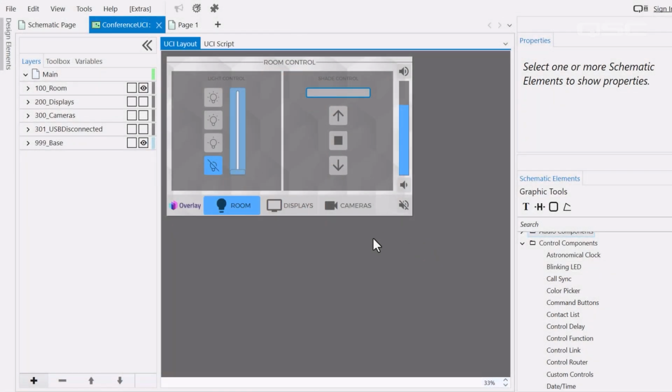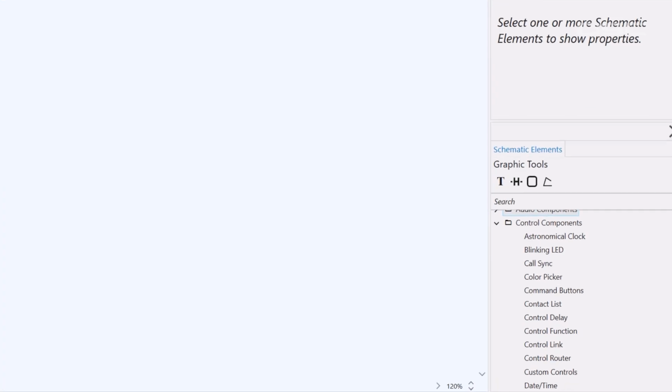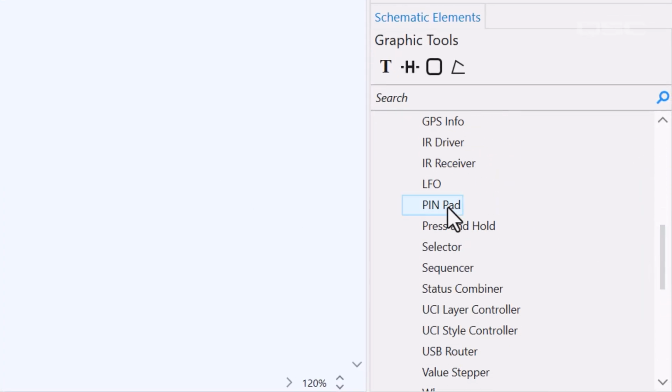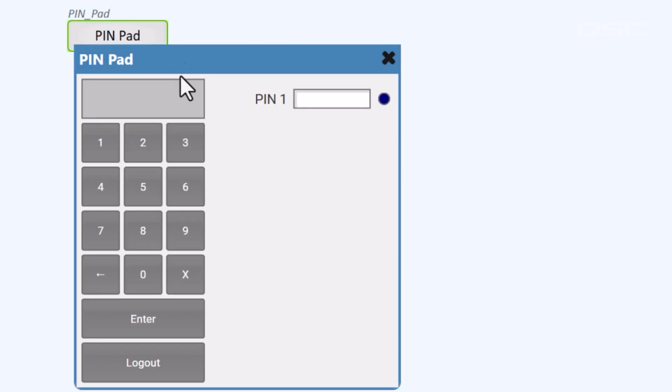Well, I'm going to start off by going to the Control Components branch of the Schematic Elements library and grabbing a pin pad, because we can solve most simple control problems with some clever combination of control components. The pin pad provides you with a numerical keypad on the left, which is exactly what we want to supply to the user on a UCI.